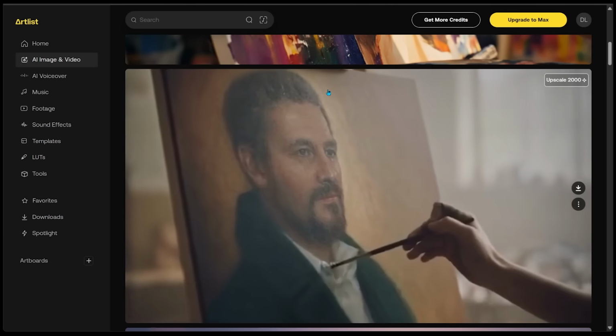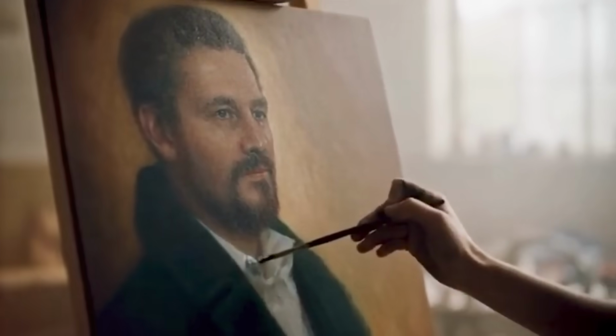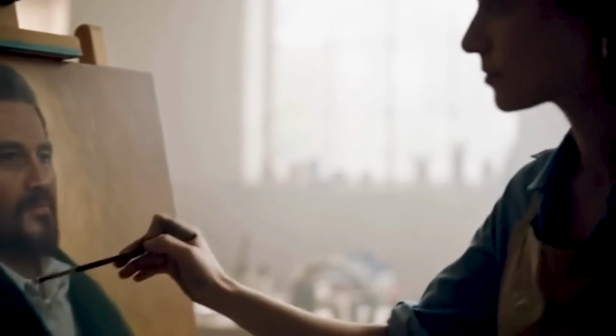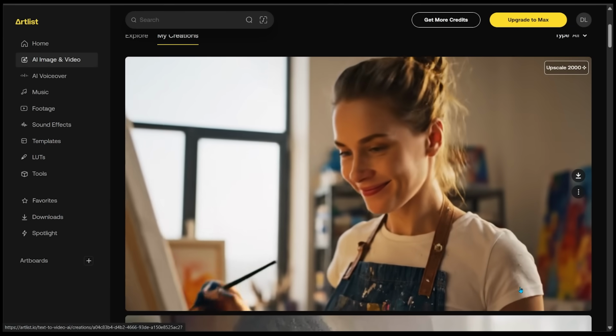All right, first up, we've got Sora 2. Let's have a look. Every line has to feel like it belongs there. That's when it starts to look alive. Then, of course, we have VEO 3.1.